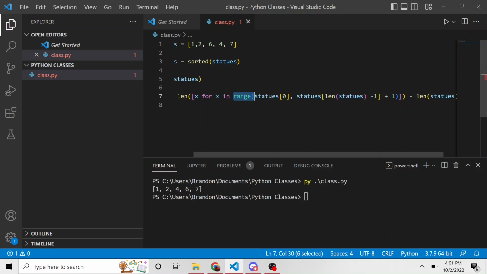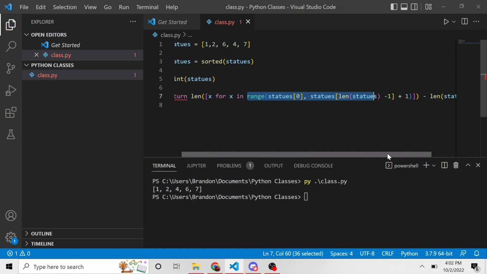And it's going to loop through the range of that and create a new list out of it. And I was like, okay, let's take the length of that newly created list and subtract the length of the list given to us. And I thought this was a really good solution until I saw some of the other user-submitted solutions.